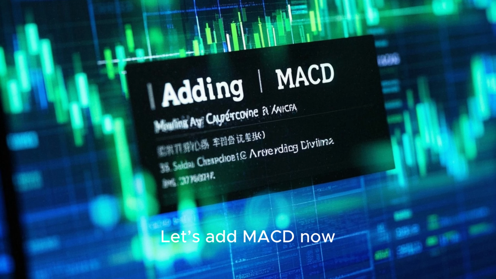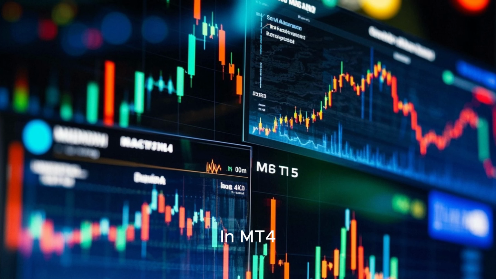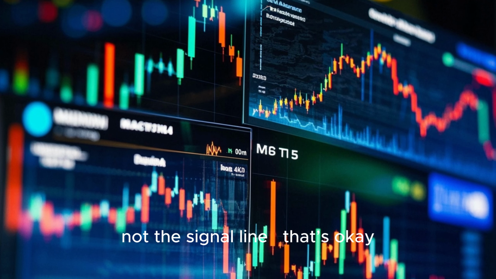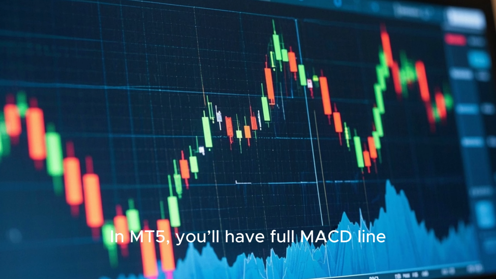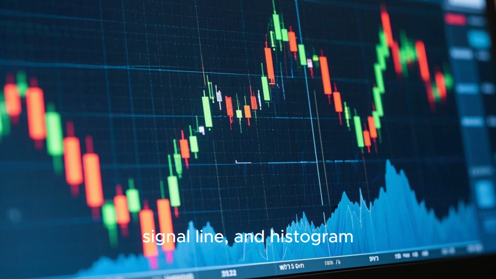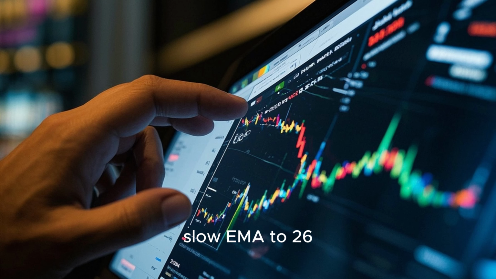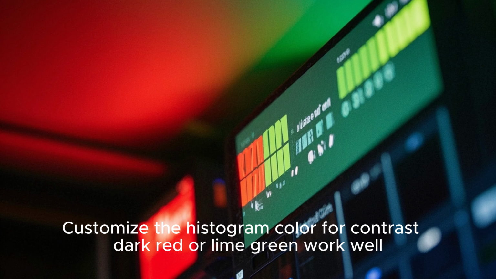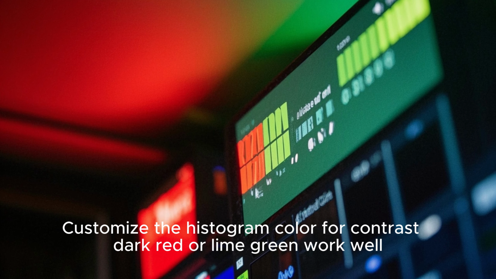Let's add MACD now. Insert > Indicators > Oscillators > MACD. In MT4, the default MACD displays a line and histogram, not the signal line. That's okay. You'll see the difference between fast and slow EMAs as it hits. In MT5, you'll have the full MACD line, signal line, and histogram. Set fast EMA to 12, slow EMA to 26, signal to 9. Classic settings. Customize the histogram color for contrast, like dark red or lime green.